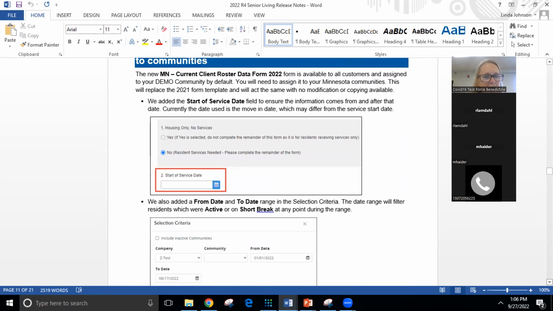And then we also have a new client roster data form. So what they did fix was the start of service dates. And as you know, it's not always census. So it was either pulling census and the previous one that they made for us, or now it was pulling the last evaluation date. So that was wrong too.